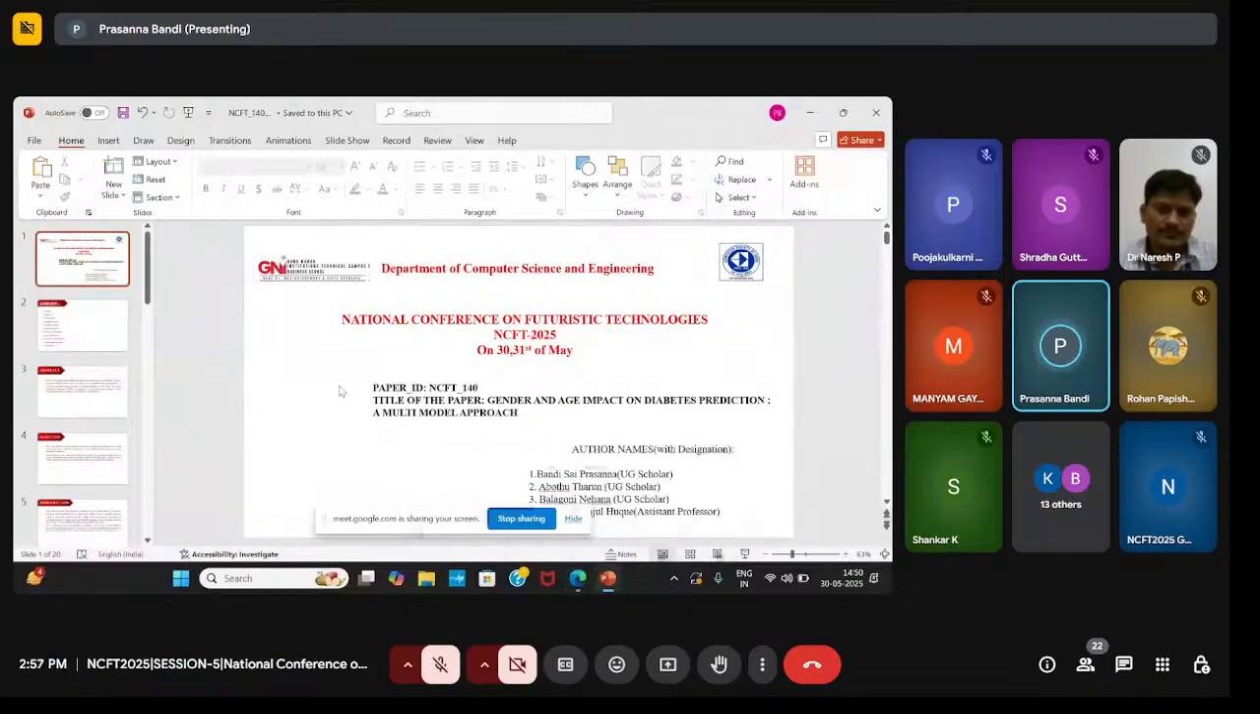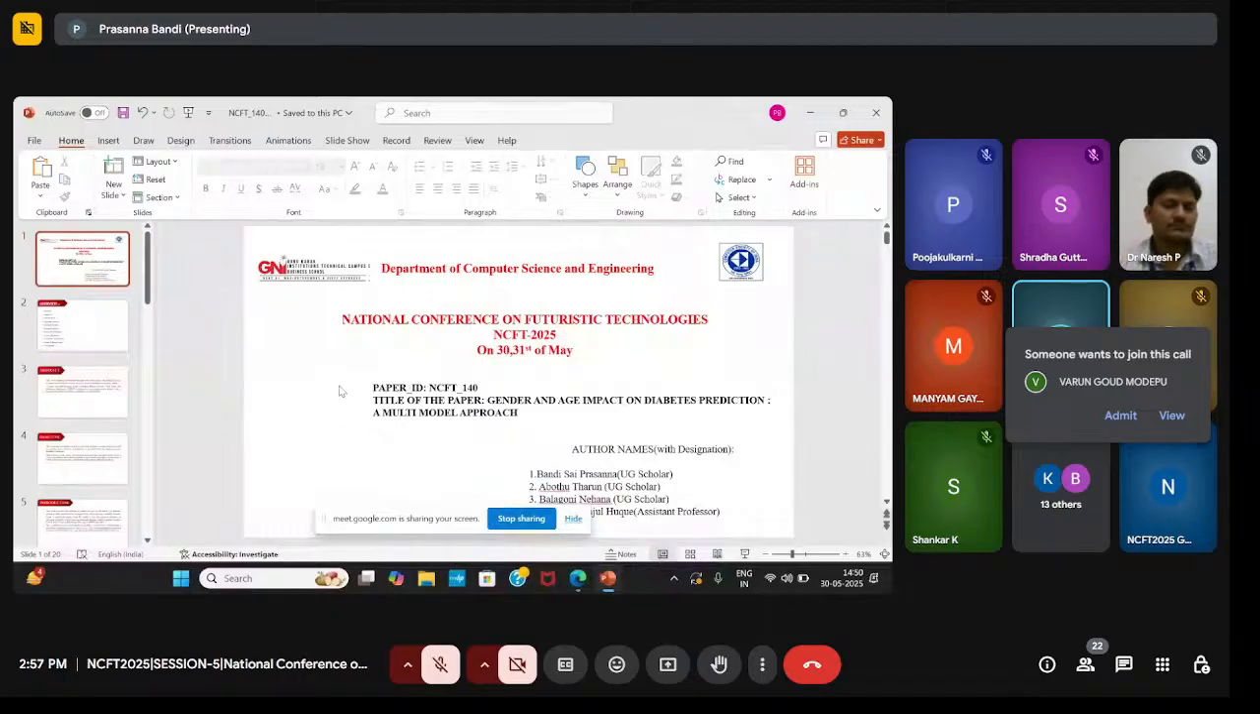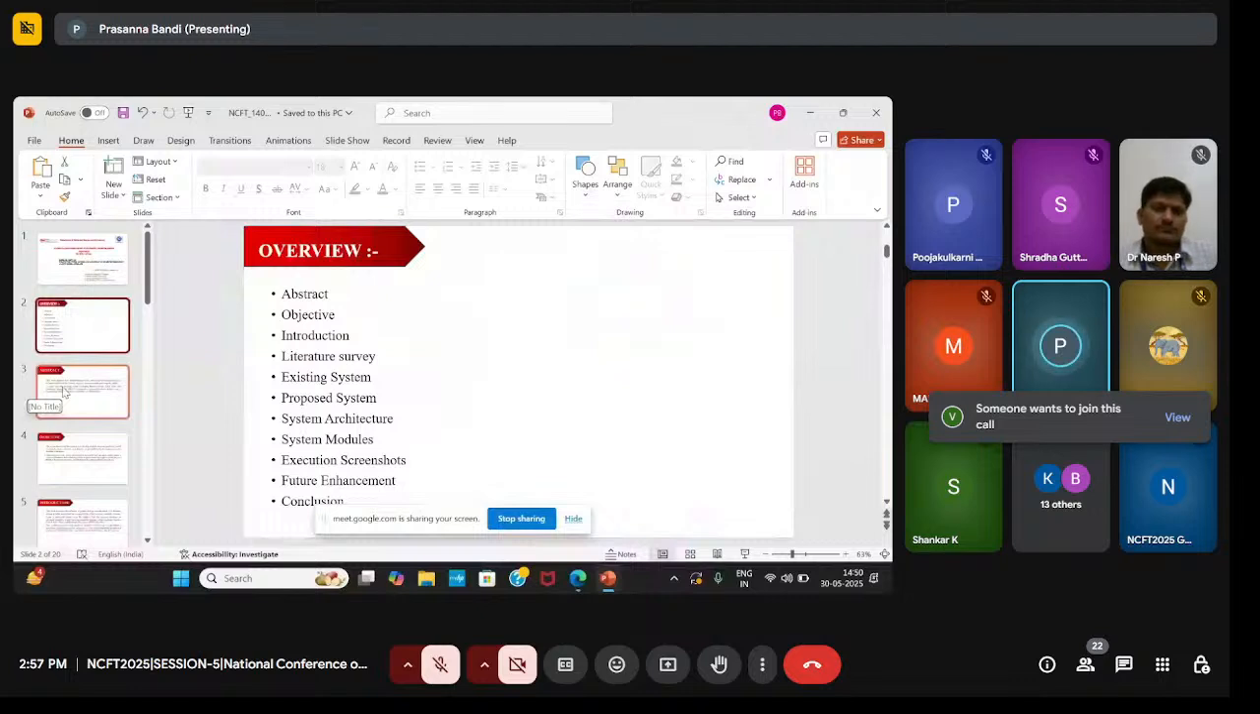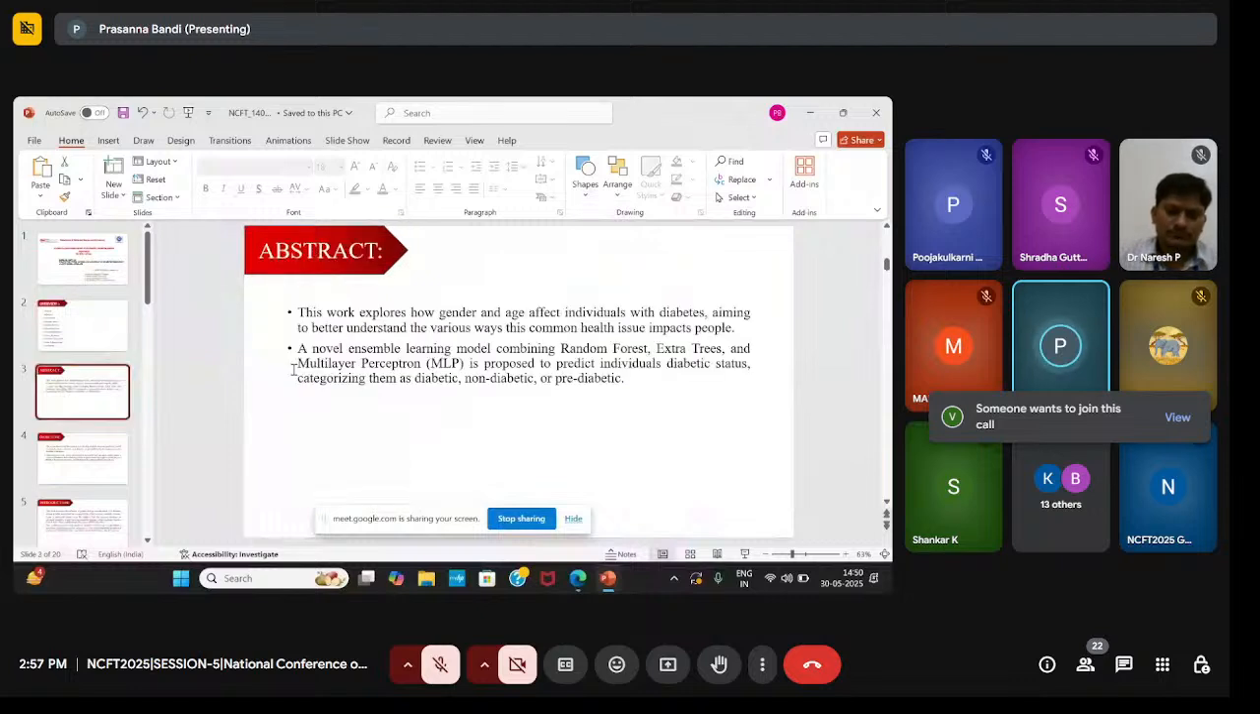Okay, sir. I am Sai Prasanna and my teammates are Tarun and Nehana. Our project title was Gender and Age Impact on Diabetes Prediction, a Multimodal Approach. Here is the overview of our project. Coming to the abstract, this work explores how gender and age individually affect diabetes. The aim is to better understand the various ways these common health issues impact people. Here we used random forest, extra trees, and multi-layer perceptron to predict individual diabetic status.